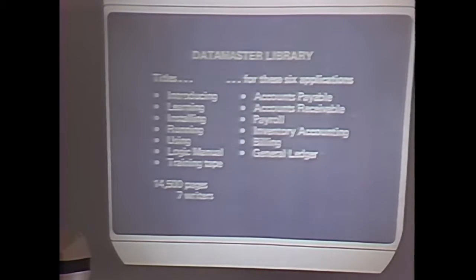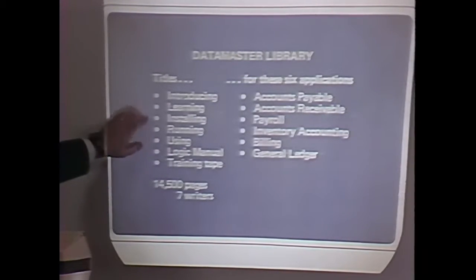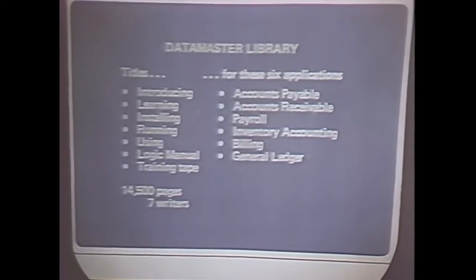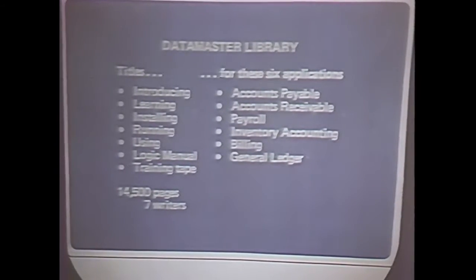There are the applications, all 6 of them down the right-hand side, and these are the book titles we shipped to support those. 14,000 some odd pages, and before you think that sounds like a lot of pages, let me tell you that about half of those pages are in a logic manual, which contains no information that any of our customers can possibly make any use of. We printed those because if you're going to modify the application, or if you really care about the insides of how it works, you need to know that. But it's optional material, and we don't ship it to you unless you really want it.